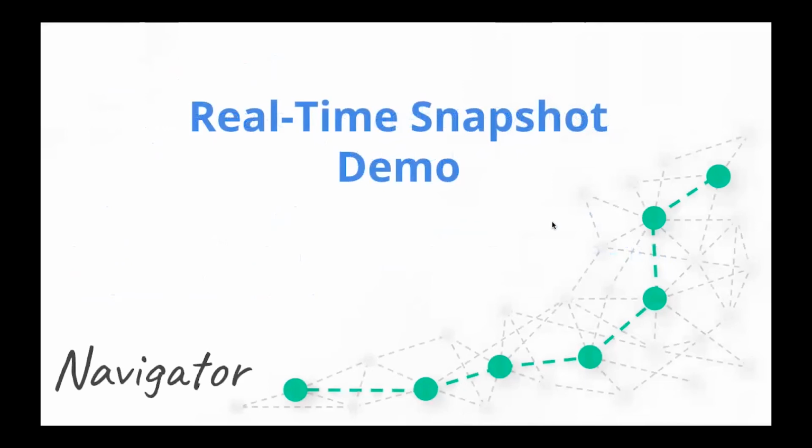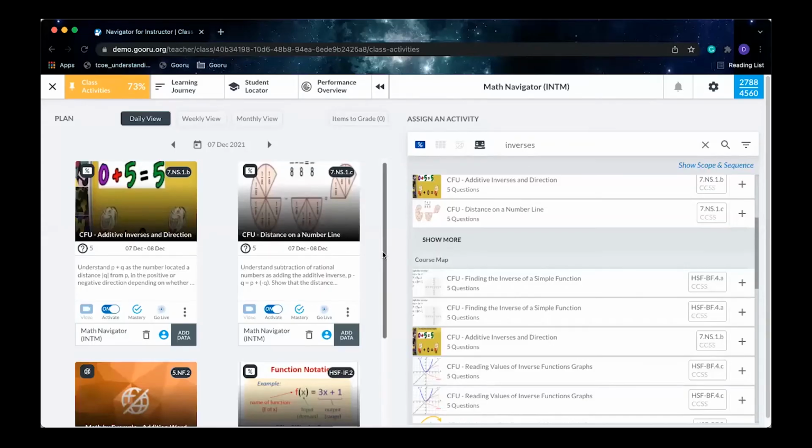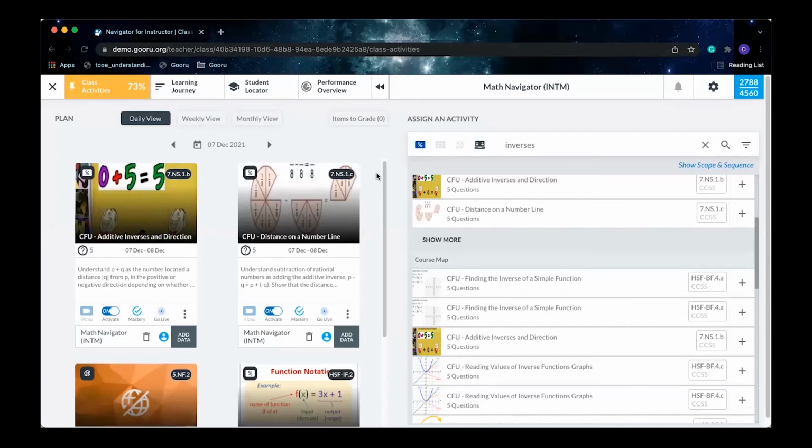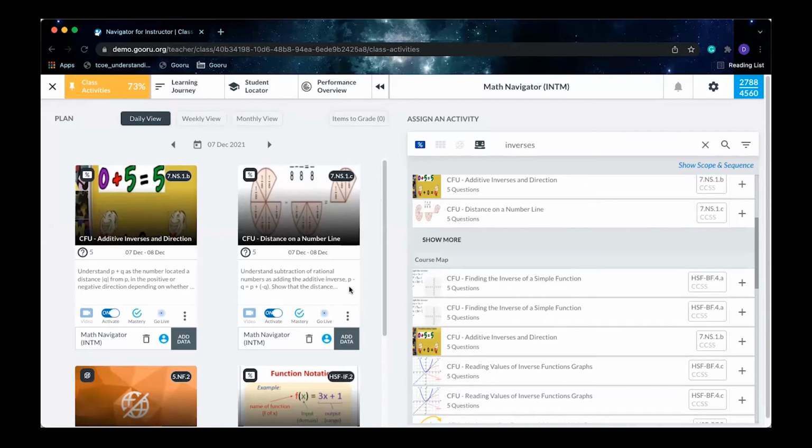So we'll just transition over to that demo. All right. So this one is fairly simple. I'm just going to use one of the class activities that I already have assigned because we know my students haven't taken these yet. So if you want your students to have that gamified feel, we're going to click on this option called Go Live.